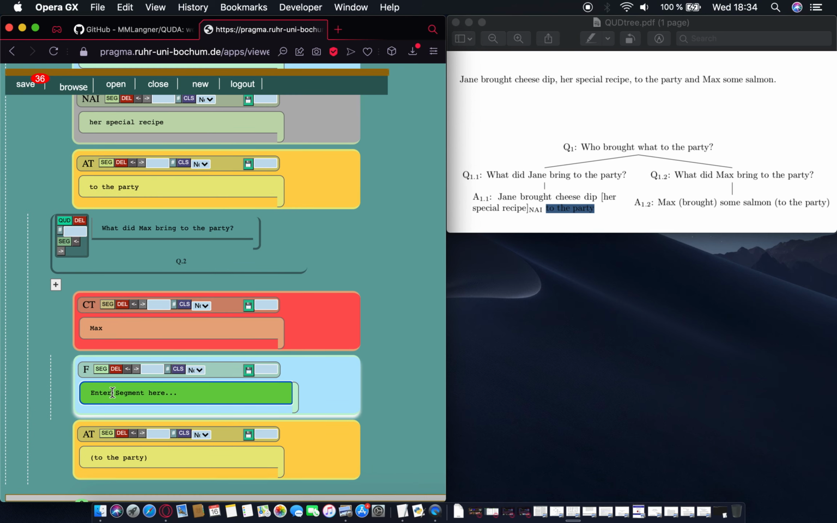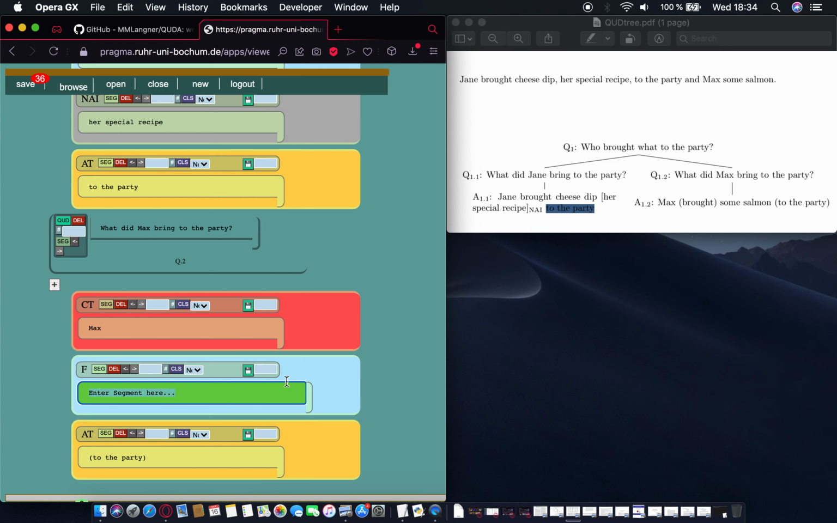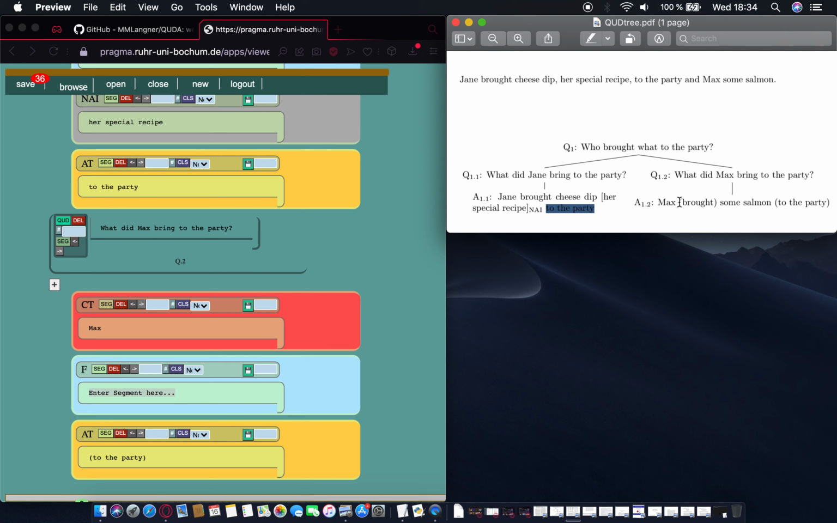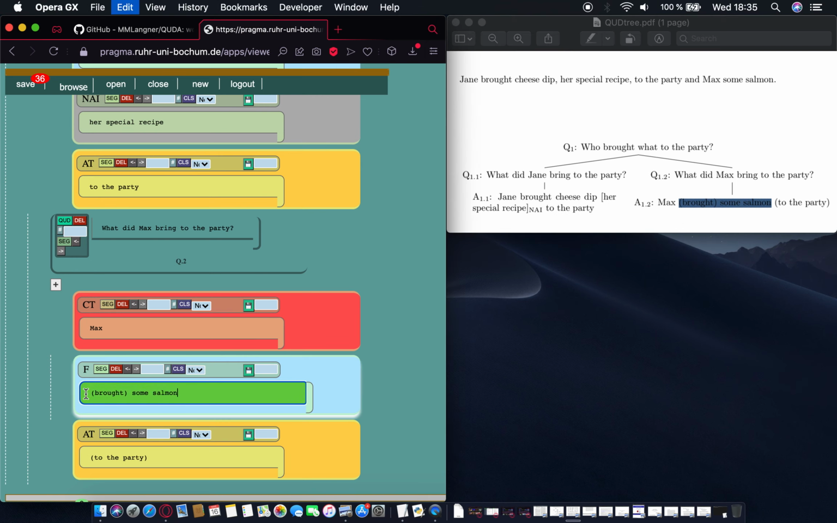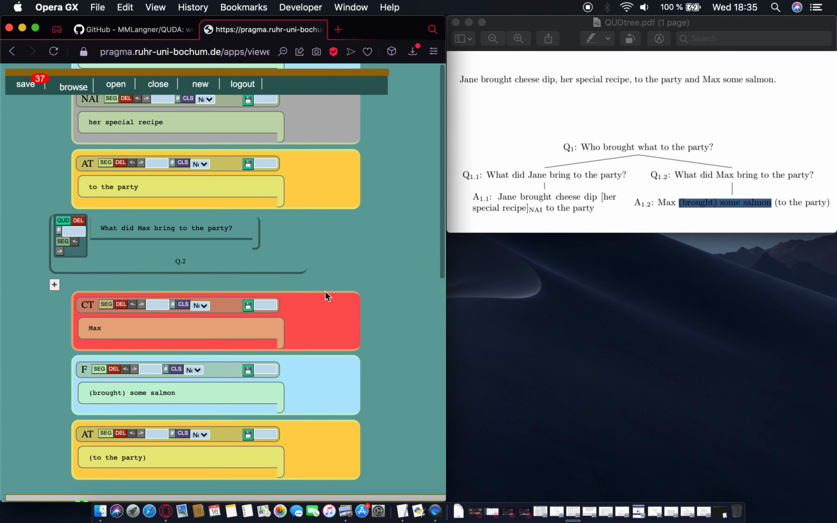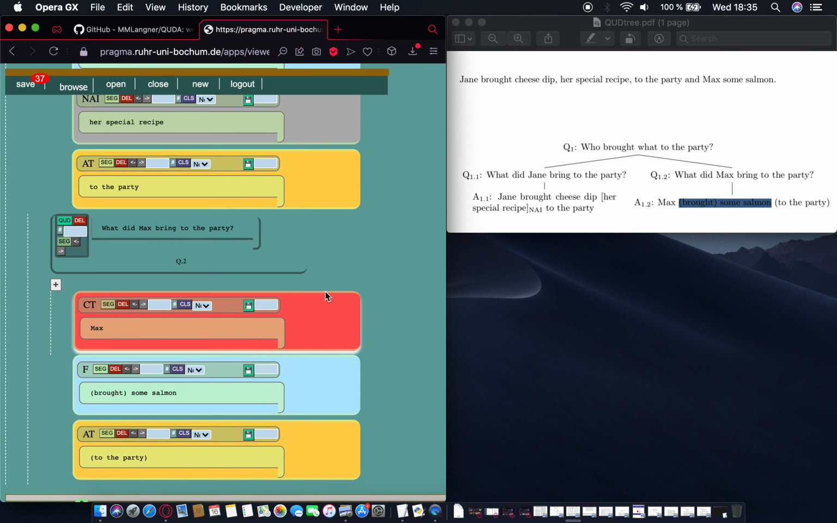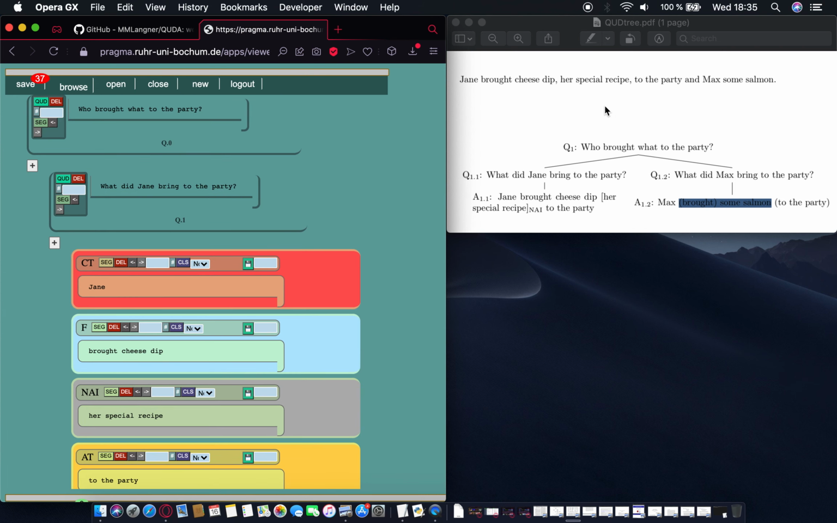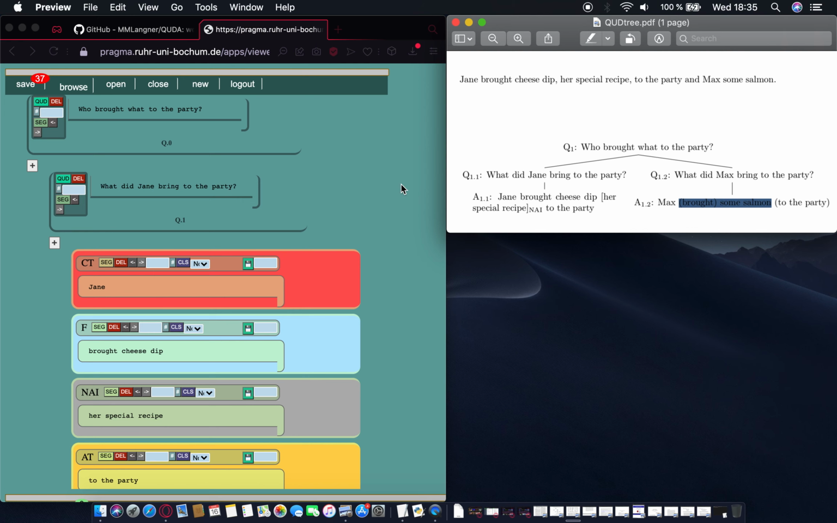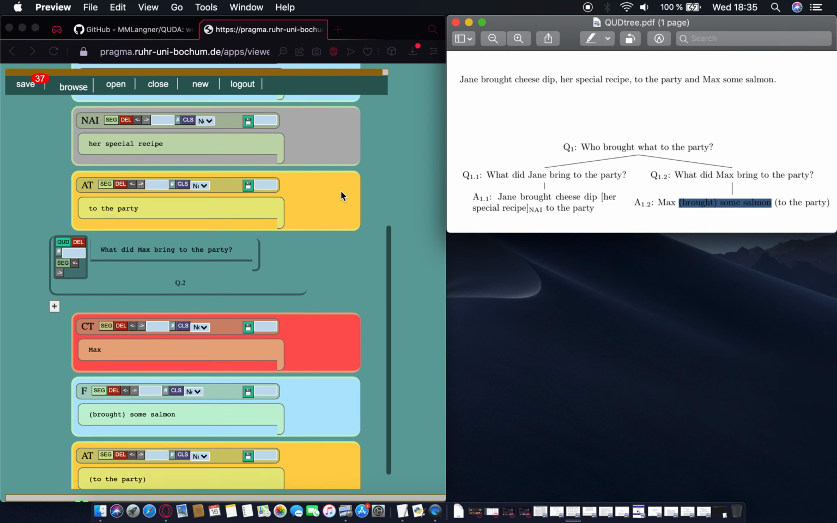Notice something else down here. It filled in the default text again, which means I forgot to click this here, right? It should say brought some salmon. So you see how important it is to remember to always click this button right here. And there you go. That's your first QUD tree for this simple example, and what it looks like.